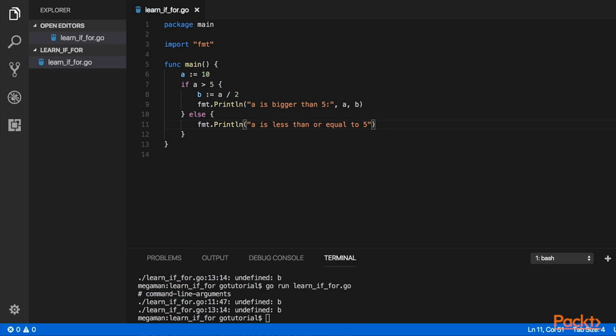So one thing that Go does let you do that you can't do in a lot of other languages is you can declare new variables before the comparison and use them in the comparison as well as in the body of the if and the else. If you try to use this variable outside of the if statement, though, you will still get an error because it's no longer in scope. So let's try this out now.